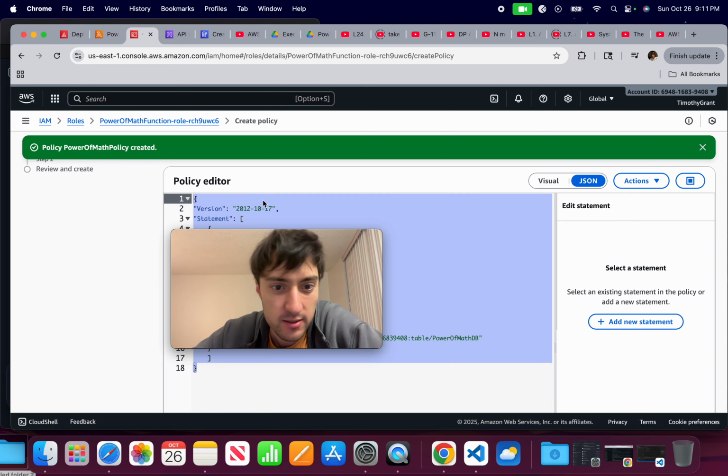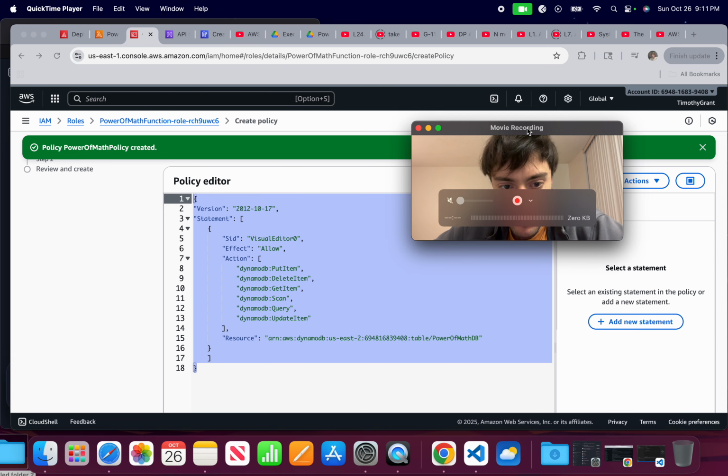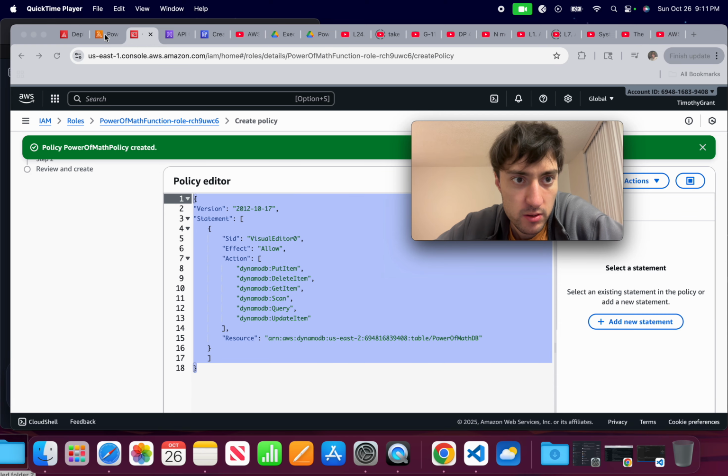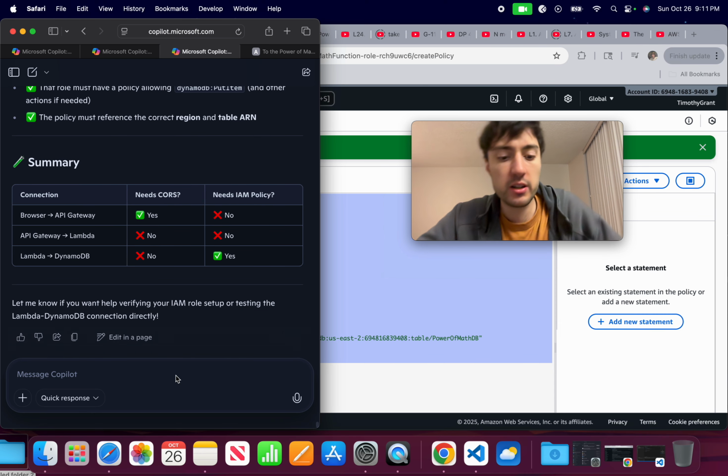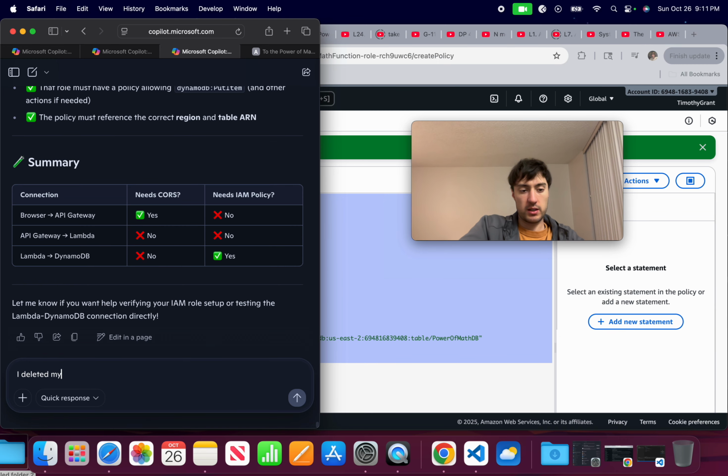Okay. East 2. Okay, I don't even know what I'm doing right now. I deleted my DynamoDB, and now I am trying to get a new one. How should I create it such that I don't get this error?